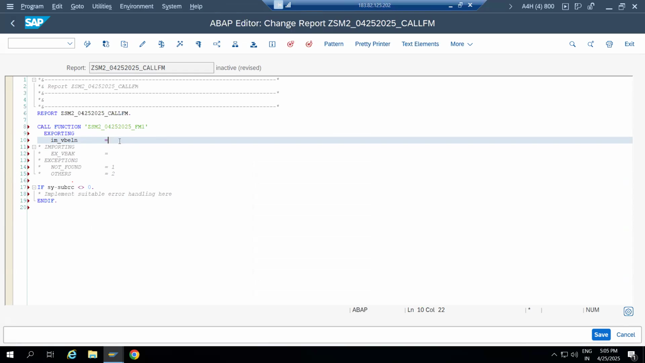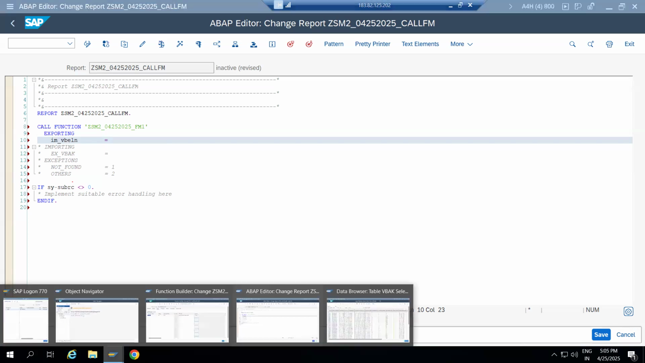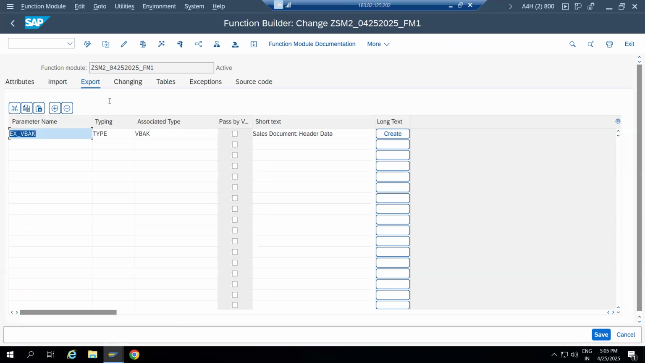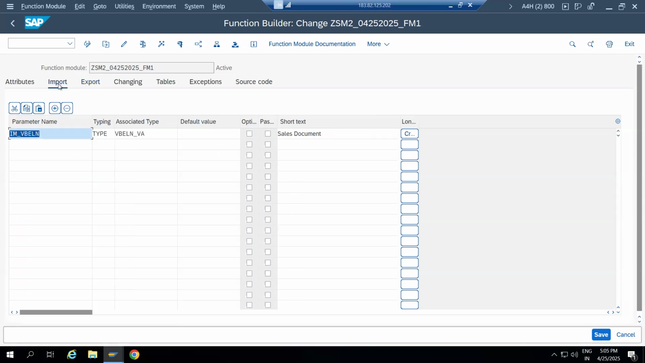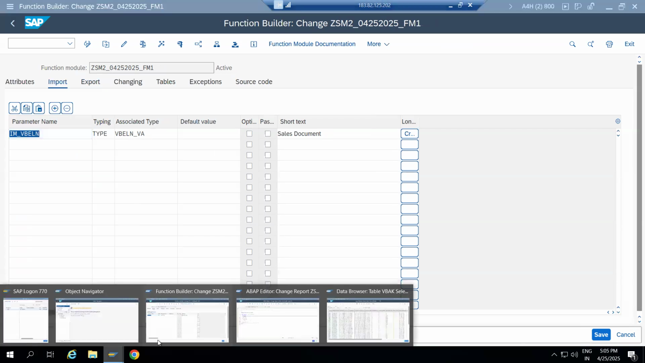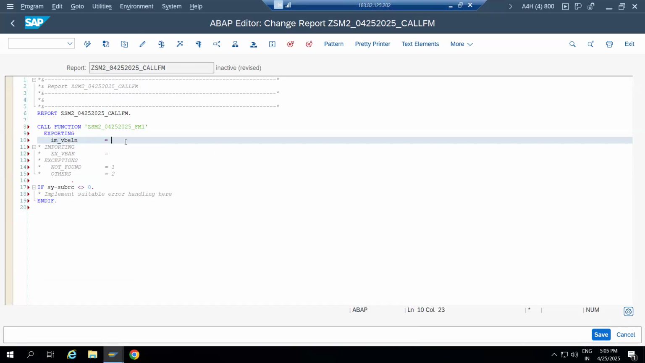And suppose I want to pass the input parameter. Just as we defined it in the function module, in a similar way we need to pass the input parameter. Suppose, based on the input parameter, I want to fetch the data from the database table. So what is the input parameter I have created here? PVBLN. What is the data type of this one? VBELN, VBAK. So the same type I need to define in my local program.